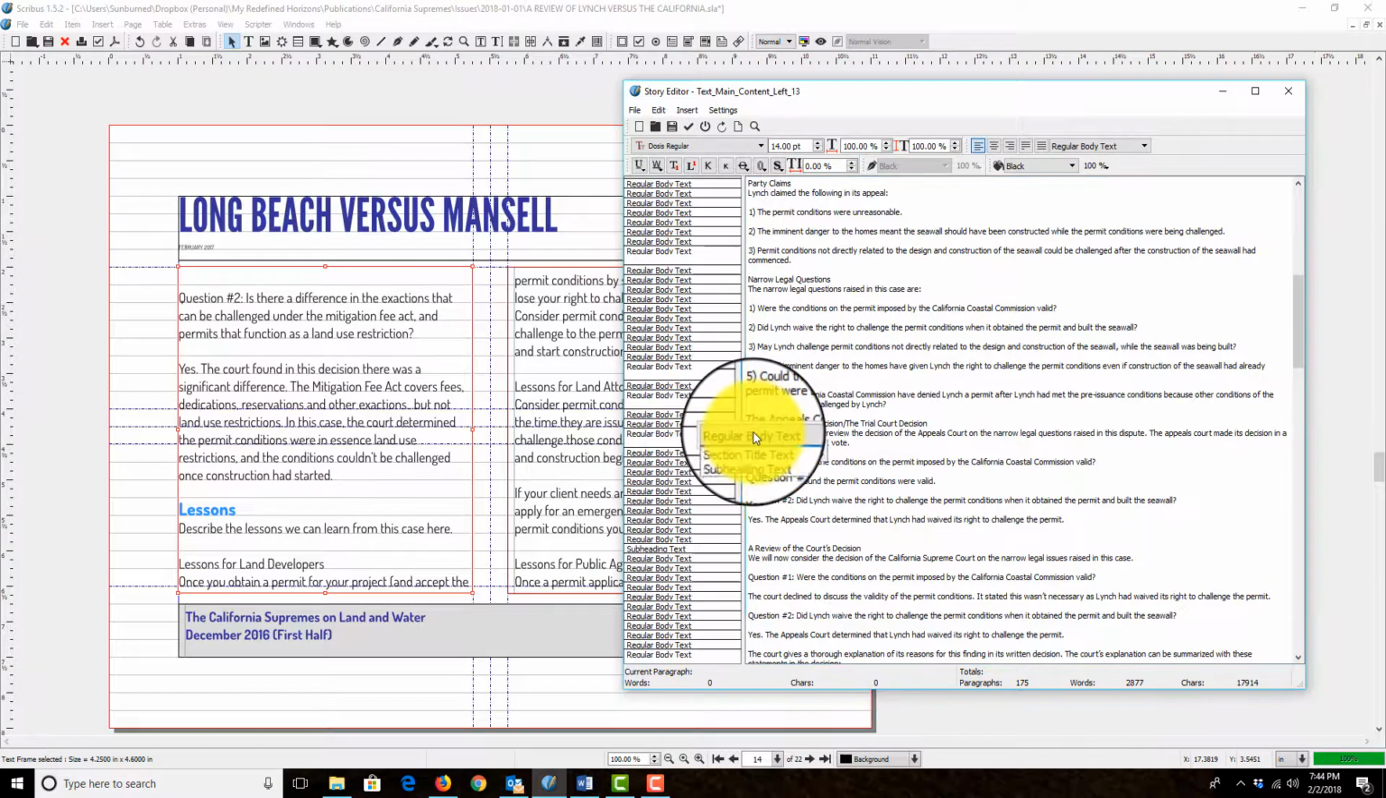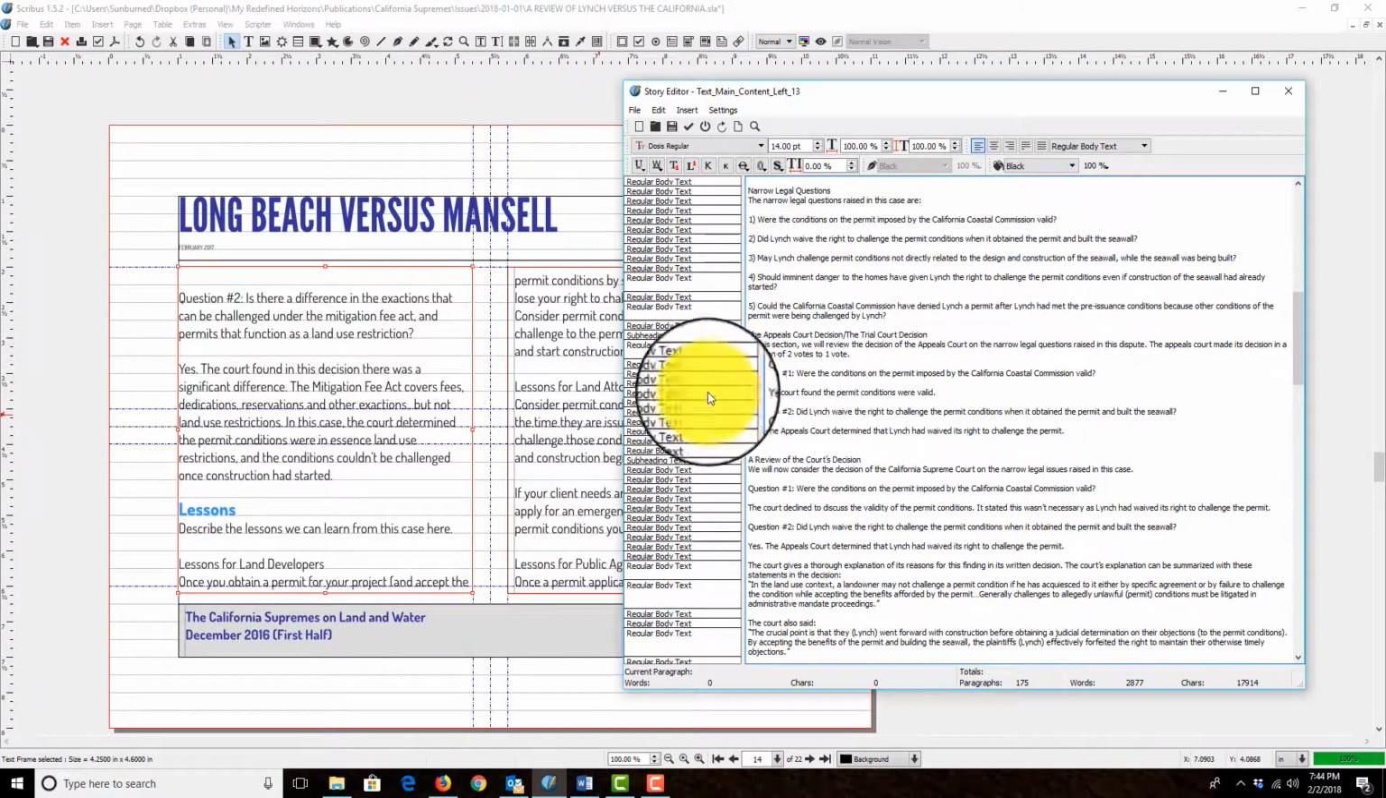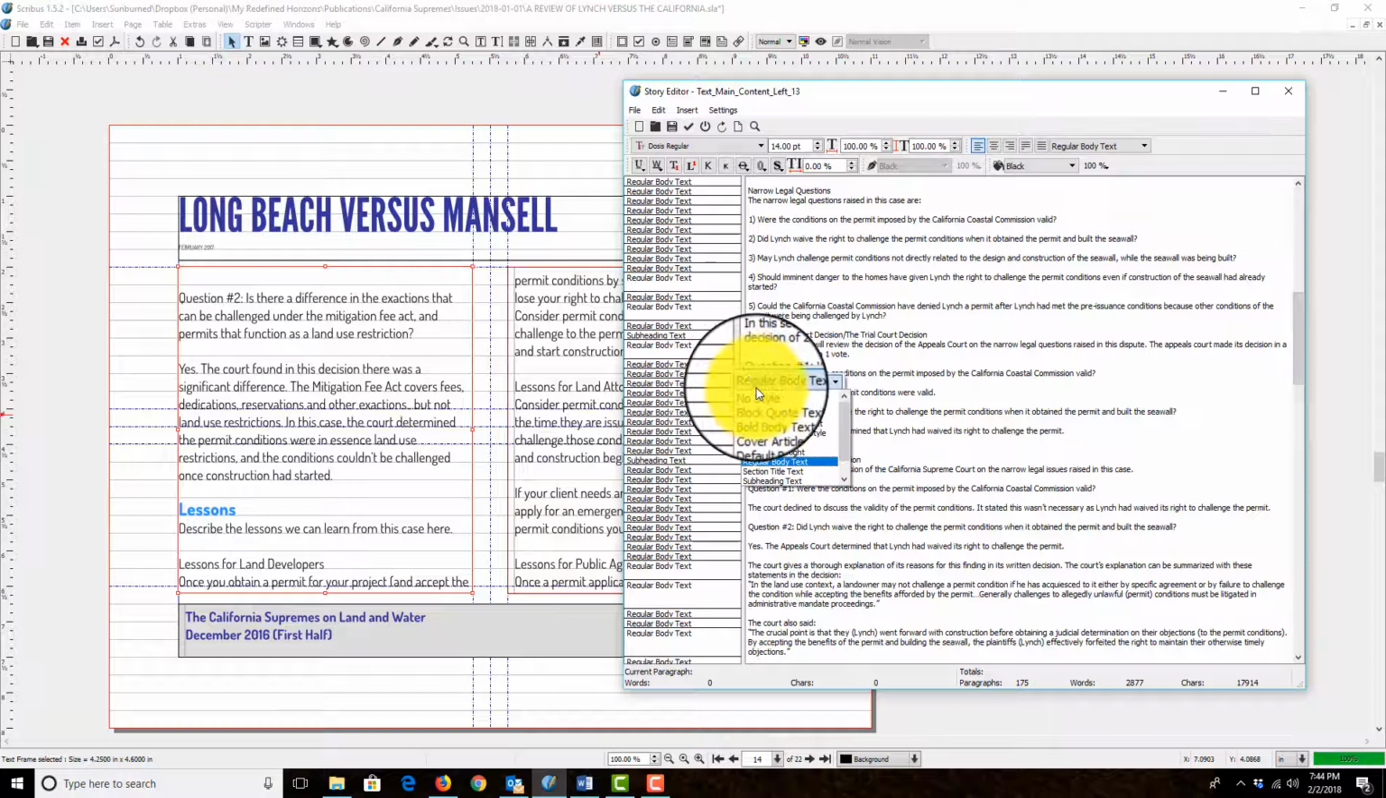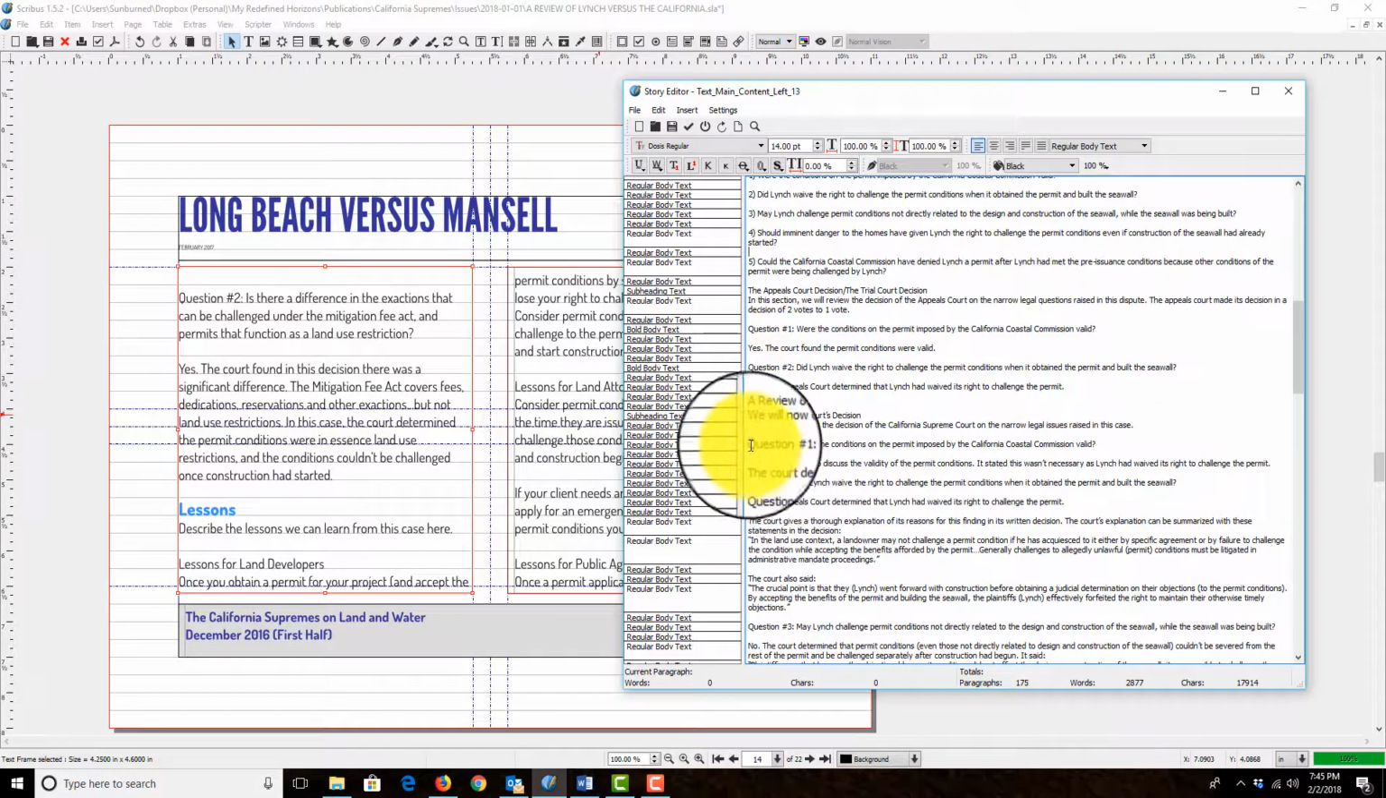Okay, so I did miss a subheading here. So you can keep your eyes peeled for that. Now, when I come in here in these court decisions and I have these questions, I like to make those bold. Okay, so we'll set those to bold text. Same thing here in this section.